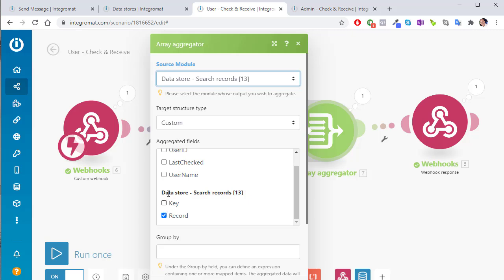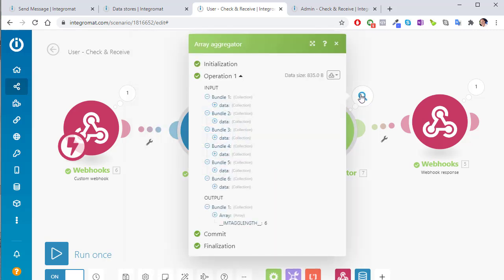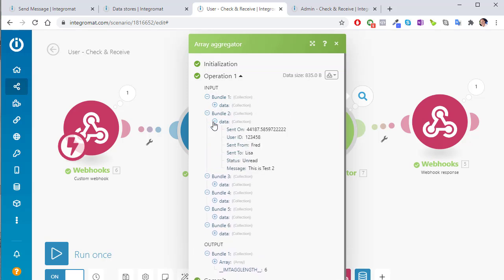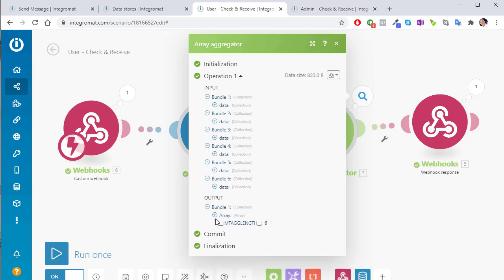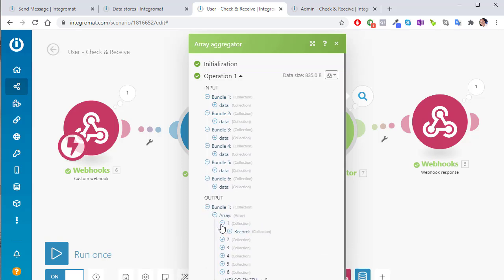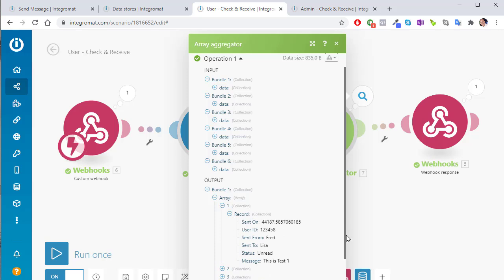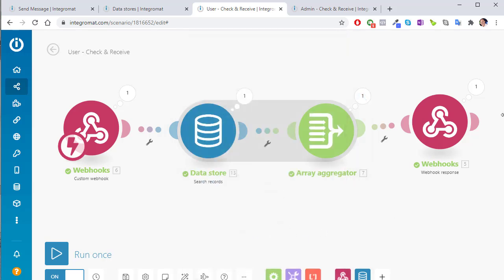I don't want anything else. I don't want the key. I only want the records. And I want to take that information and put it inside a webhook response. So we're going to get all that information. What does it look like? We see here we've got data here. This is our input, right? So this is all the input. And what about our output? Our output is here. So we have our records and all that information here. Fred, Lisa here. Then we're going to bring it inside the webhook.